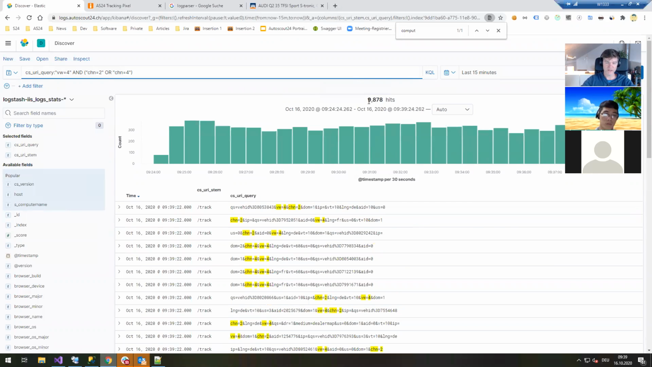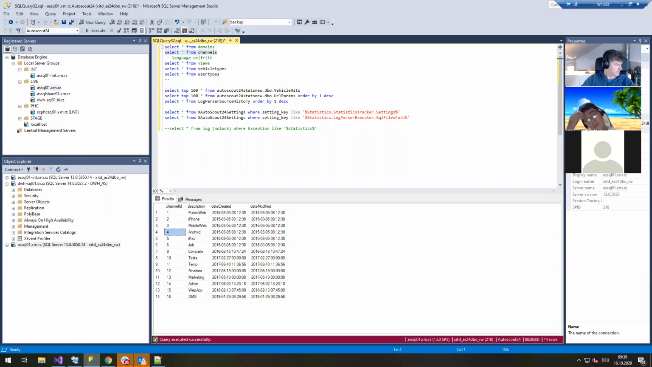Then we get already more than we have on our desktop solution. So you can do a lot of statistics here.